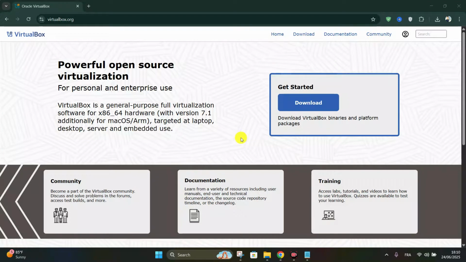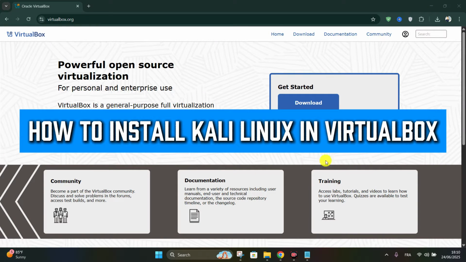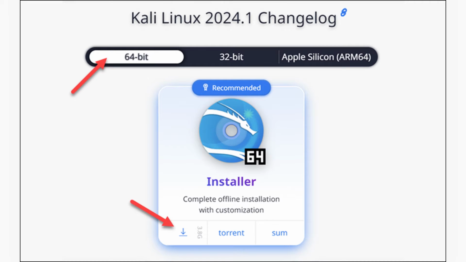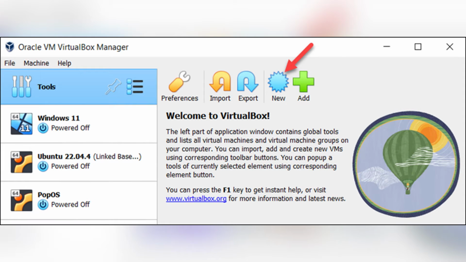Hello everyone, today we're gonna see how to install Kali Linux in VirtualBox. Firstly, visit the official Kali Linux download page, then scroll to the installer image section. Choose the correct version like 64-bit, 32-bit, ARM, then click download and wait for the ISO to finish downloading.